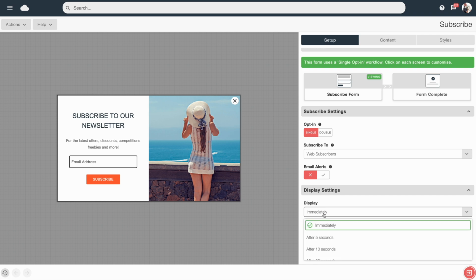But if we click on the drop-down menu, you can see we've got some further customization options. After 5 seconds, so after the user's been on your website for 5 seconds, the pop-up form will show, or 10 seconds, 20 seconds. This next option is scroll to middle of the page. So your web visitor has to scroll to the middle point of your web page in order for the pop-up window to show. And finally, scroll to end of the page. So the pop-up window will be hidden until your user scrolls to the bottom of your web page.